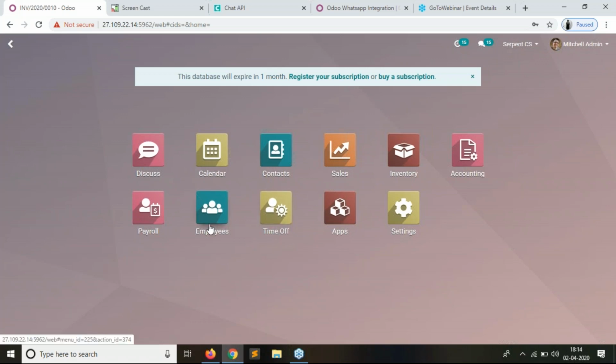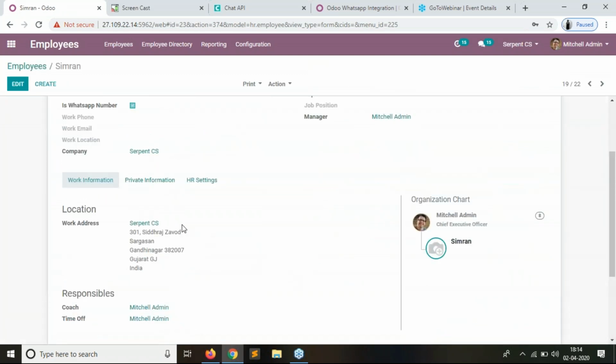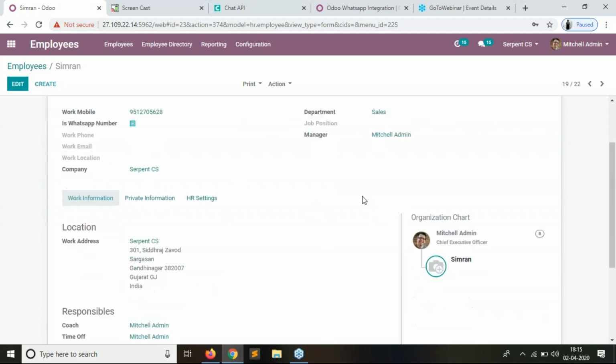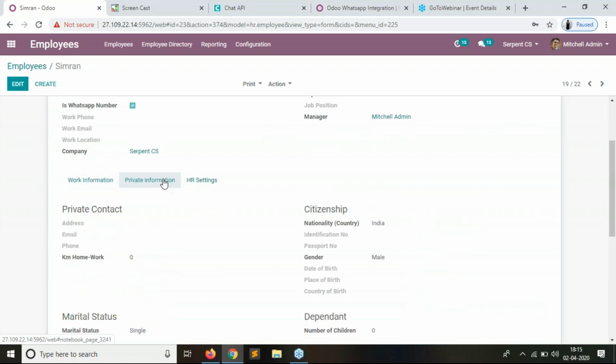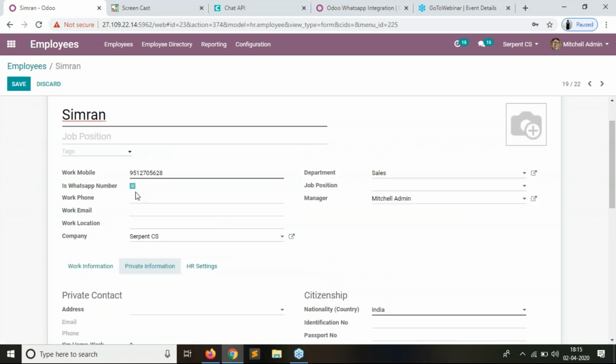I've created one employee named Simran, and I've added all those necessary numbers and everything, the department, the manager, and all the rest. For adding the work mobile, adding the nationality is very important. Otherwise, you won't be able to validate this.